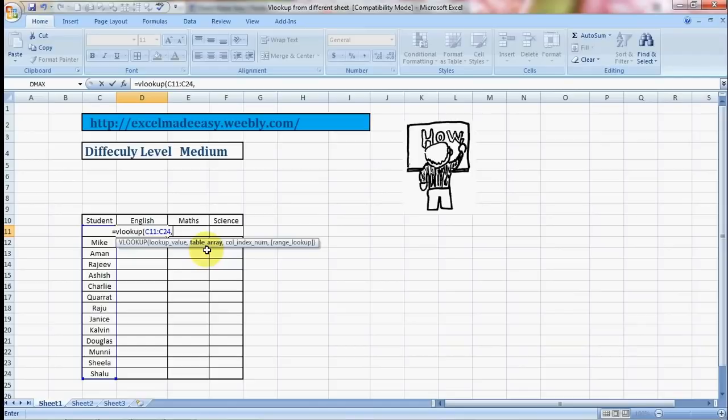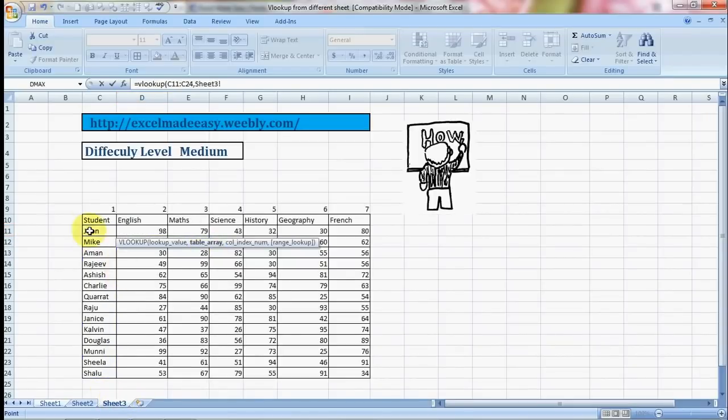Now the table array is your data range. Where is your data? You need to click on sheet 3 and select your complete data. This is my complete data, so I select it and then press comma. Now comes the important part: the column index number. A vertical stack is called a column and a horizontal stack is called a row.